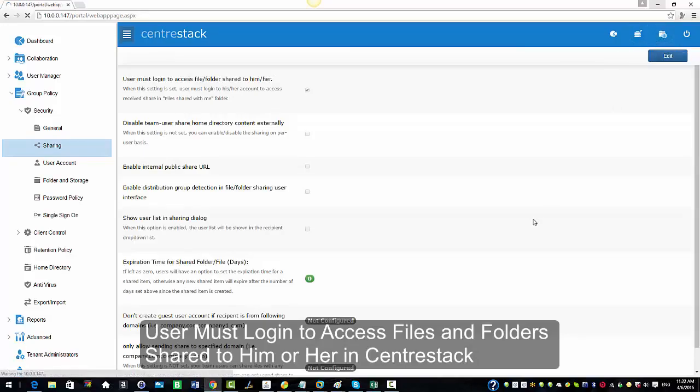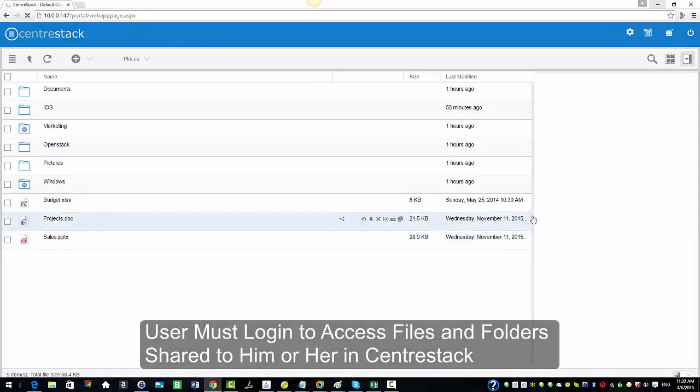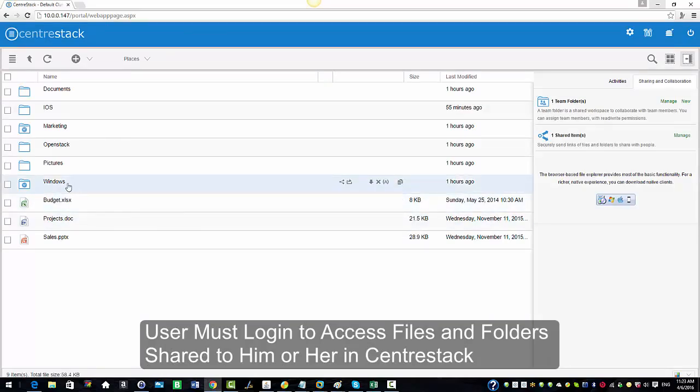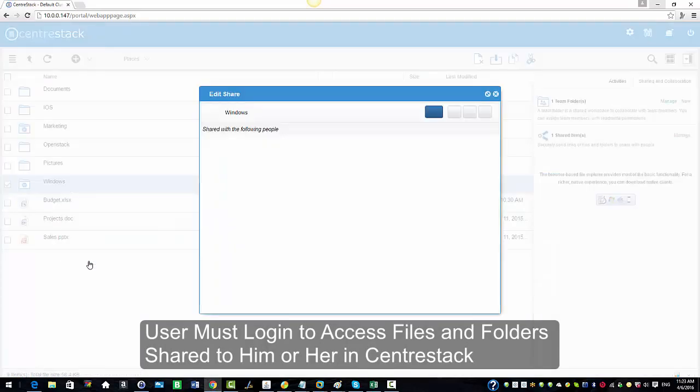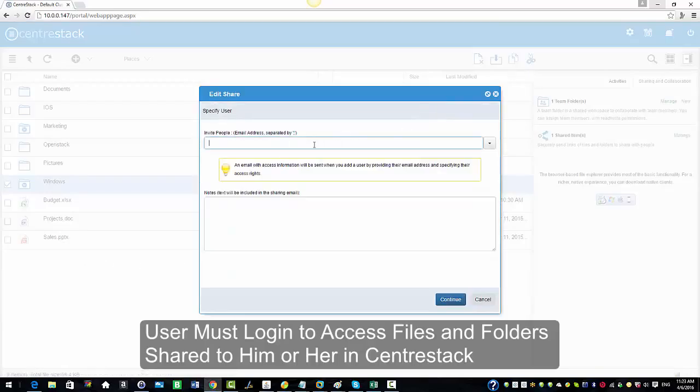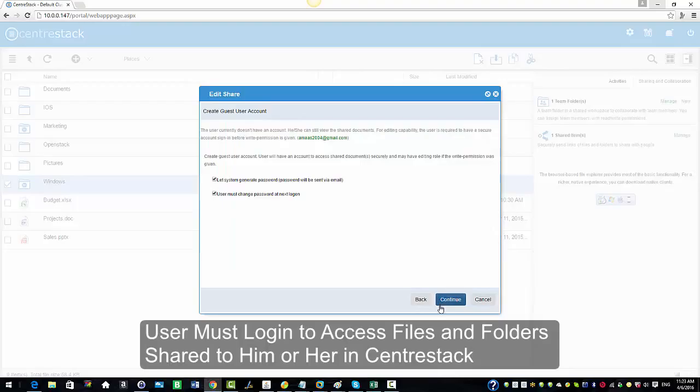I'm going to go into my files, and I'm going to go ahead and share a folder. I'm going to share my Windows folder, right click and share. I'm going to click to invite a user. I'm going to invite the same user, it's not in the system. I'm going to write test 1, 2, 3 and continue. Now, since our feature is enabled, we don't see continue as now or create a guest user message. We get create guest user account, and that means they have to create a guest account.